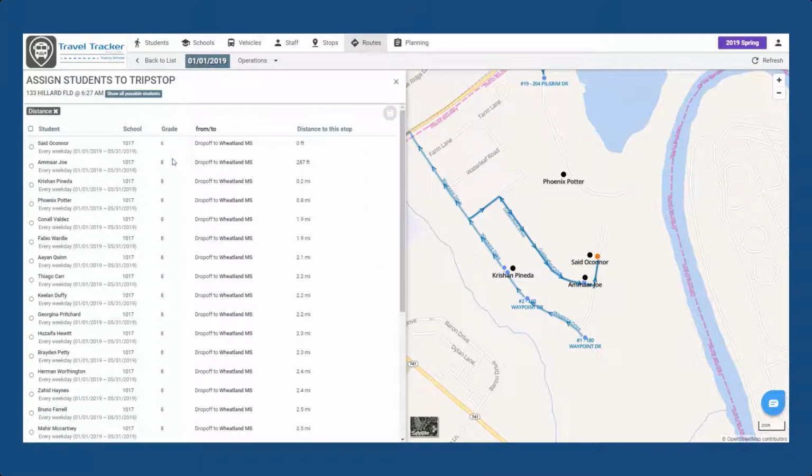Notice once you click on that, unrouted students that are near this stop are displayed. So we can easily select students to add to this route. So let's say this O'Connor and then this Joe.